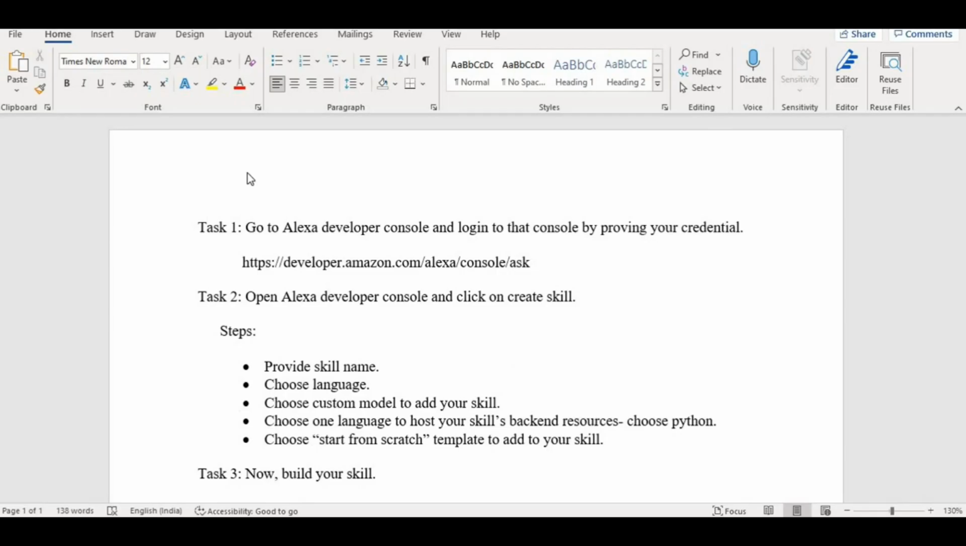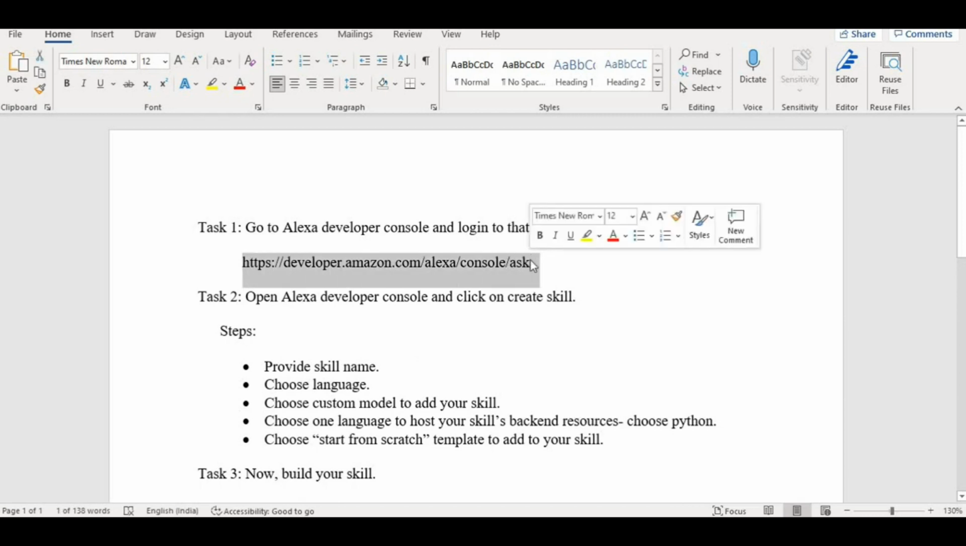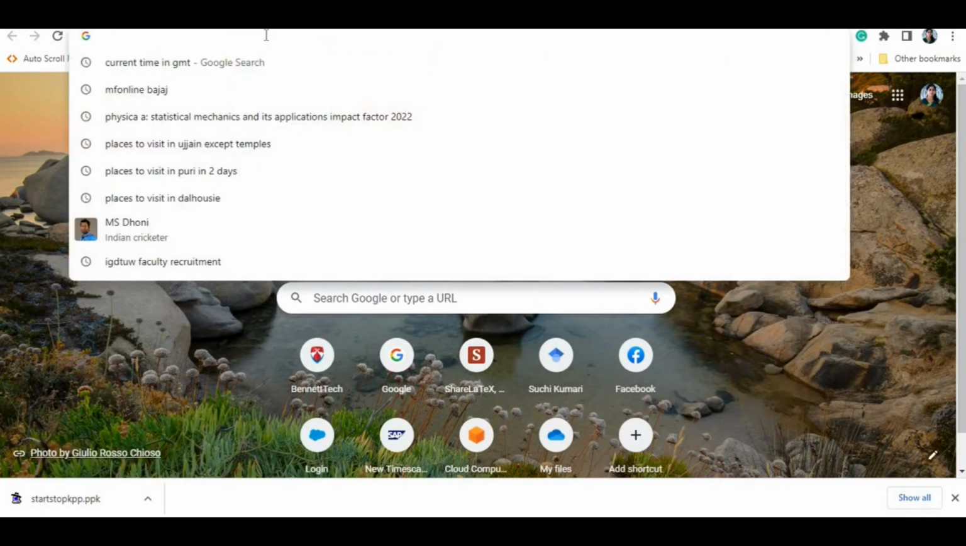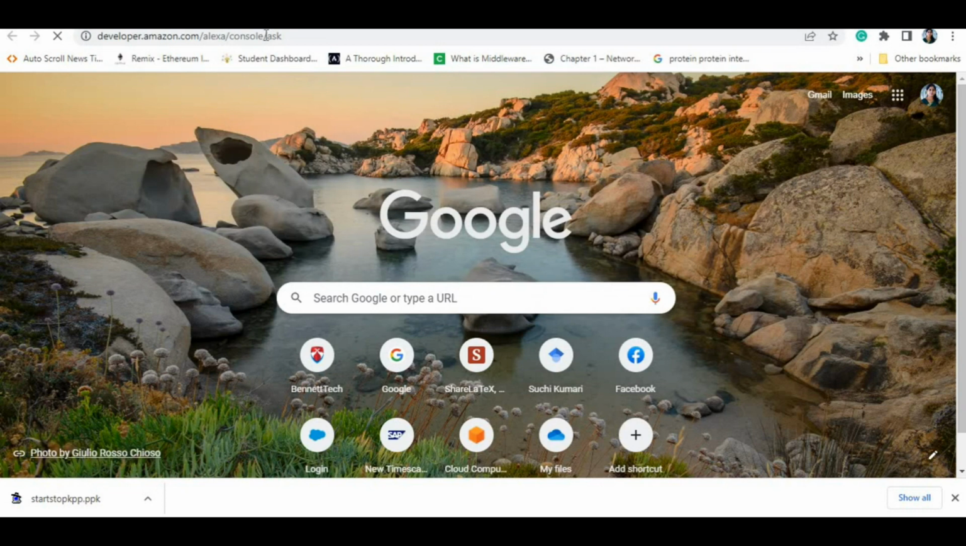Hello everyone. In today's lab assignment, we will be exploring Alexa Developer Console, and we will create one skill for ourselves. So for that purpose, we need to access this URL. So in the Alexa skill, what happens? You want to make any task perform from the Alexa, so you can make it possible.